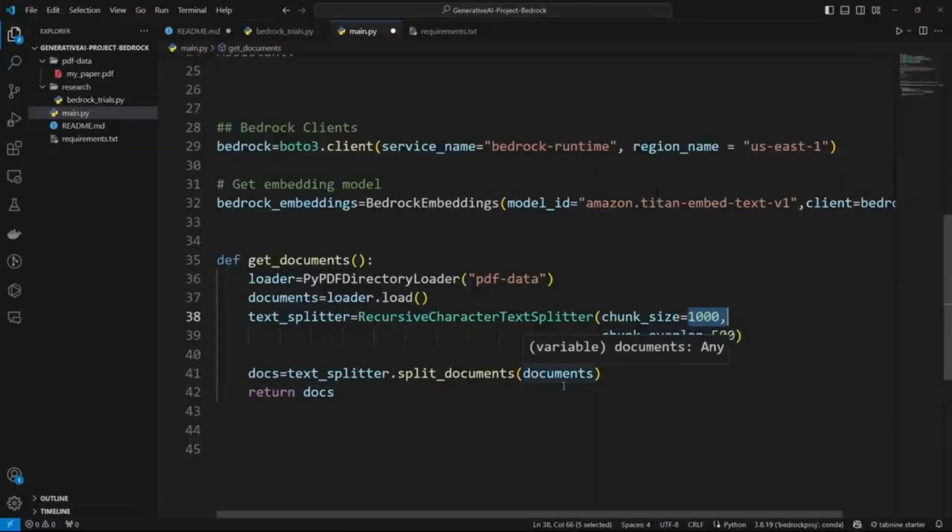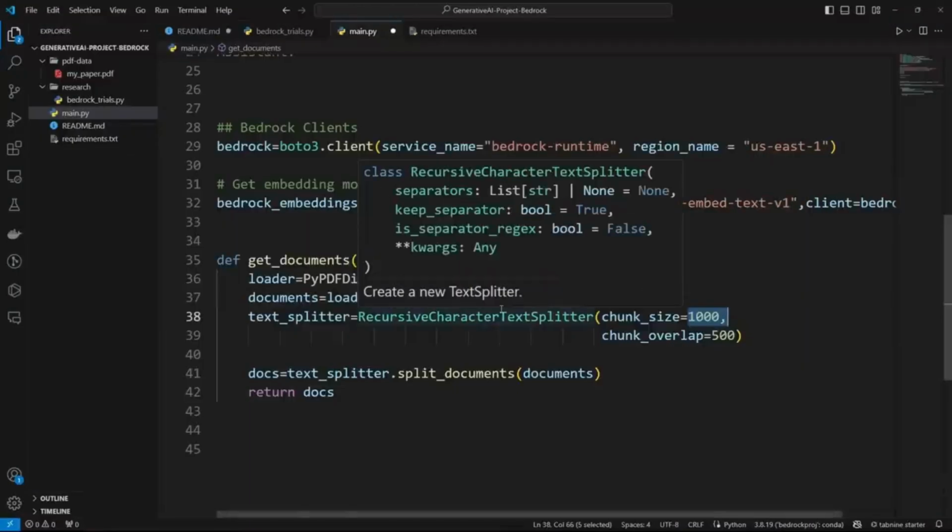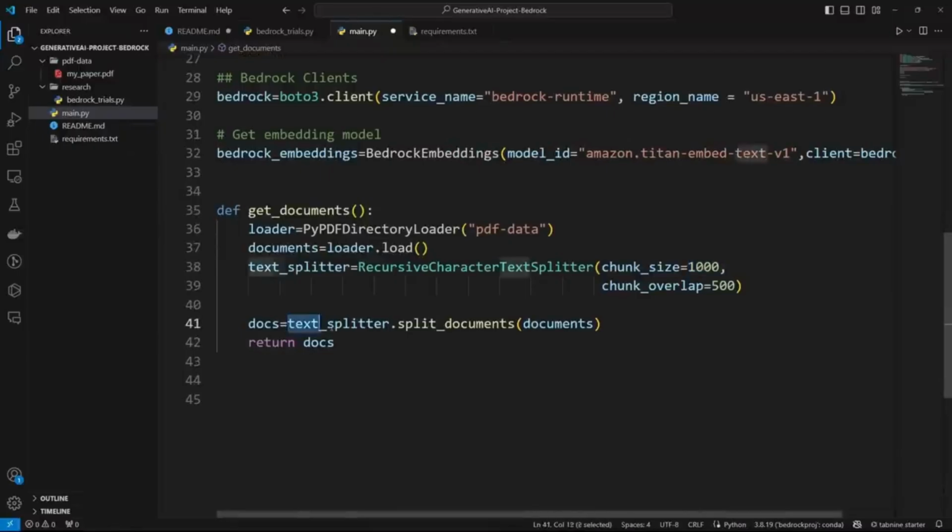And chunk overlap means how much overlap you want from the previous chunks you have created. This is called chunk overlap. Now once this is done, you have to apply this particular split documents, which will perform the chunking. Then after that, I'm just returning the documents.